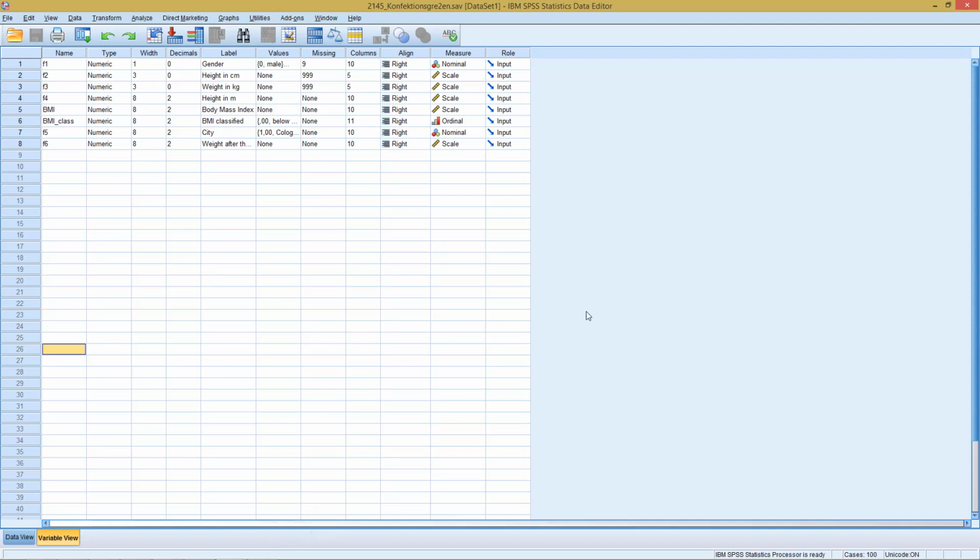Welcome to today's part of this SPSS methodology. This time with a unit on testing whether our variable is exponentially distributed.